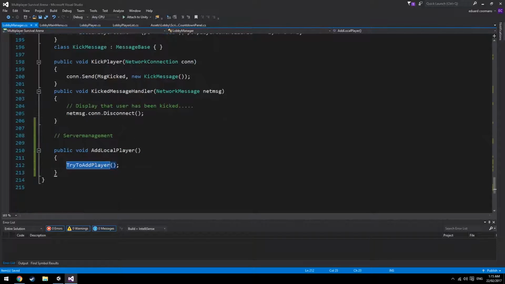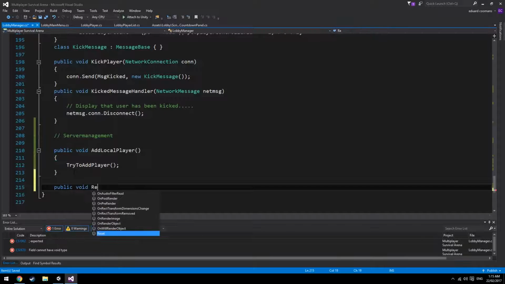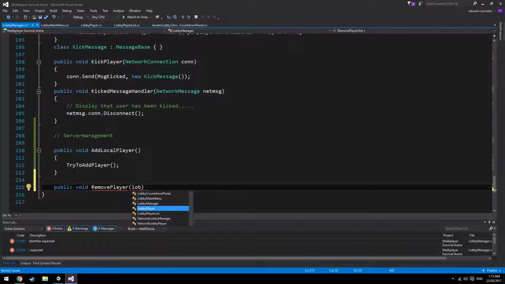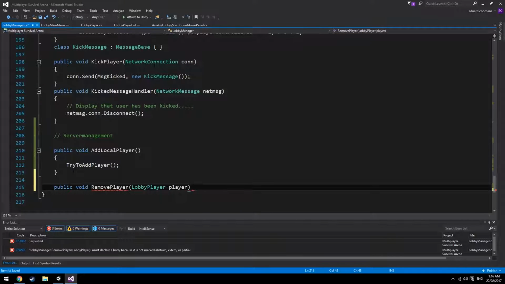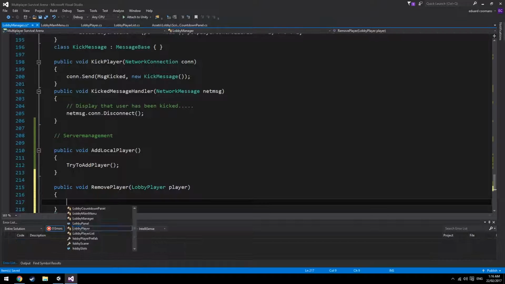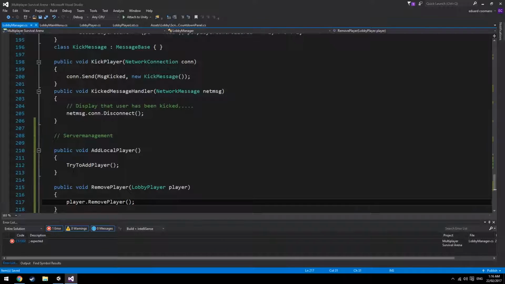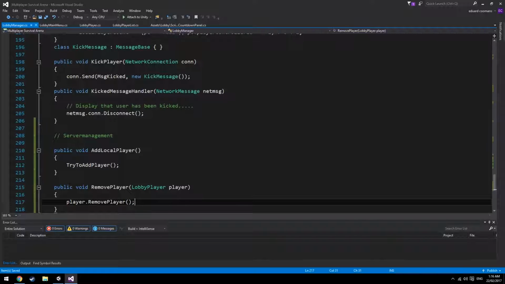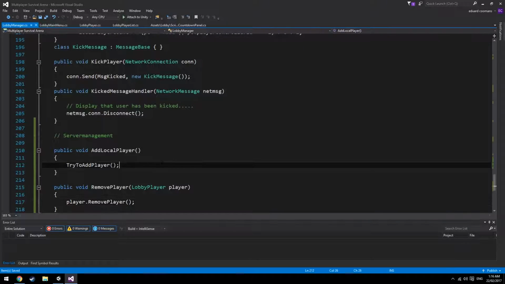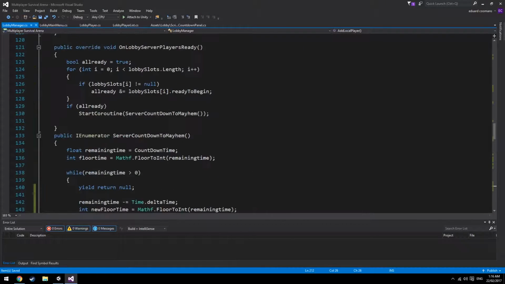And here, we'll just say public void remove player, and this requires a lobby player, and player dot remove player. Very cool.